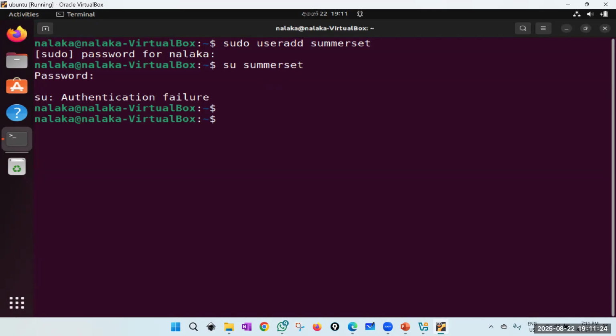A blank password doesn't work. So therefore, once you create a user, not only is the user created, it has also created a group called Somerset, and the Somerset user belongs to the Somerset group. And now I need to set the password also. How to do that? passwd Somerset.